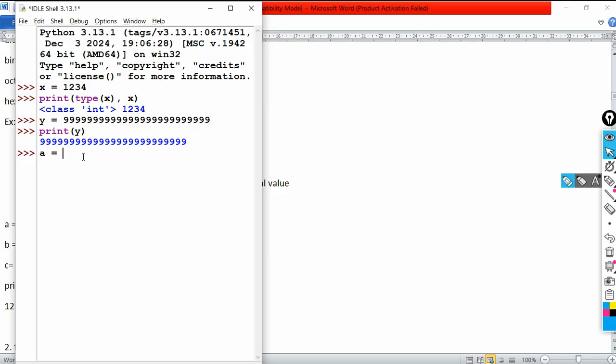Suppose A is equal to 0b. Okay, 0b you can write in small letter or capital letter. 1100, press enter. Then what is the value of A? A value you can say it is 12. Okay, and if you want to see the type of A, it is an integer type.